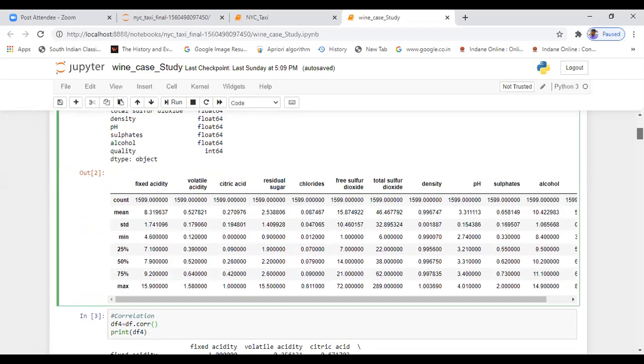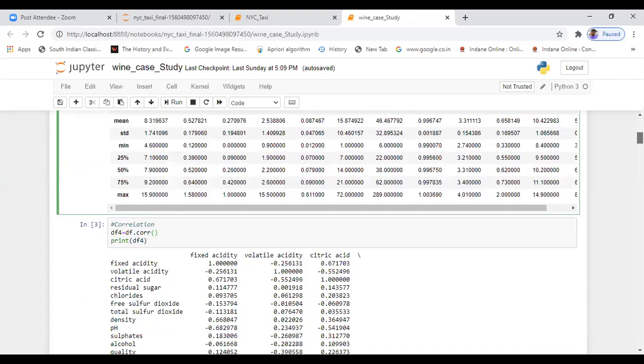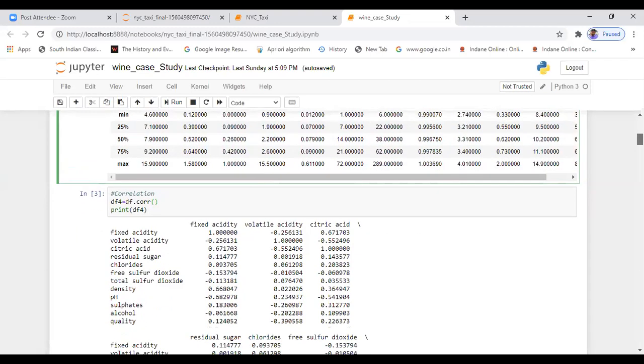So when Sendil Kumar was talking about correlation, it is given in a very easy form. You have a formula n into sigma xy minus sigma x sigma y and so on, whereas here it is given as df.corr. When we print that out, you see the fixed acidity with the fixed acidity is 1, then fixed acidity with volatile acidity is given, fixed acidity to citric acidity. All the values lie between -1 and 1.